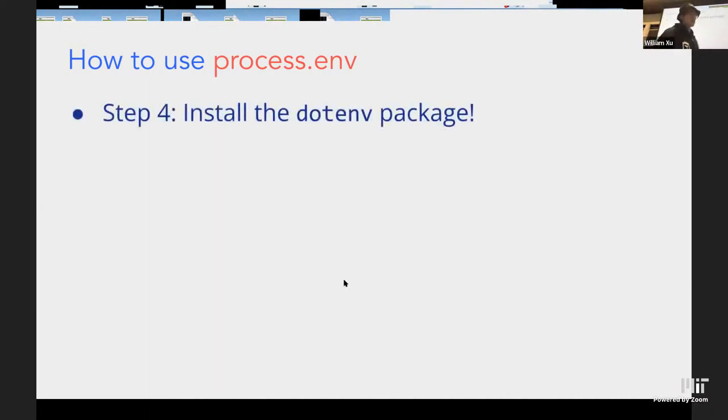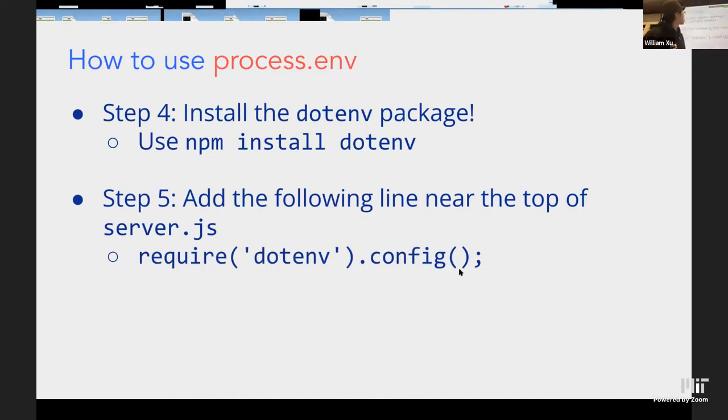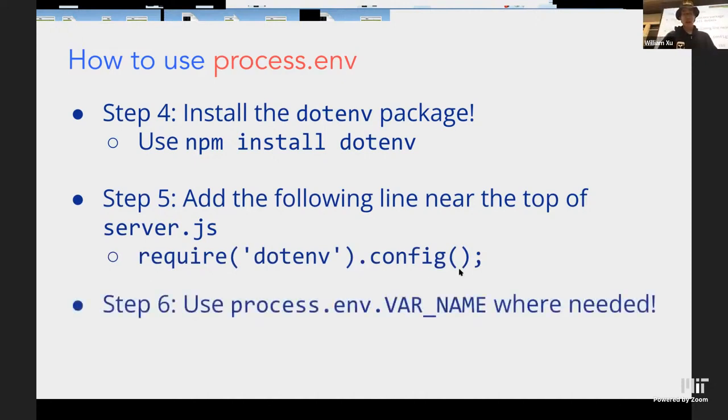The next step is to install this package. You can do so with npm install. This will allow you to use the actual file. And to use this package in your server.js, you add this line which imports it in. And then wherever you want to use a variable from this file, you can use process.env.var_name where needed.